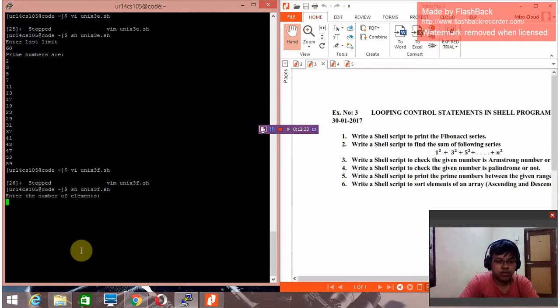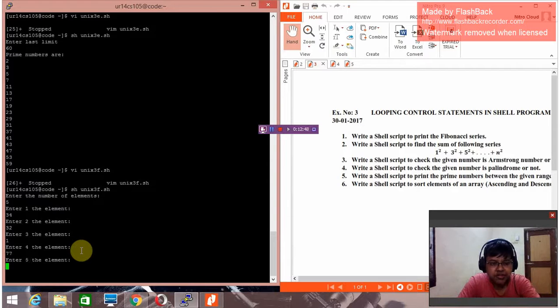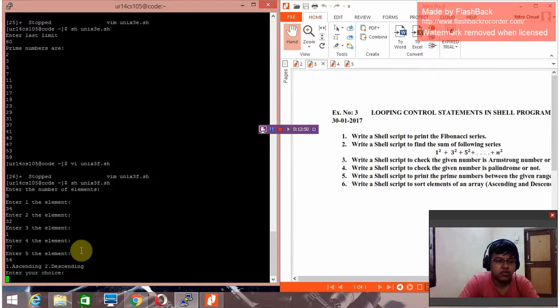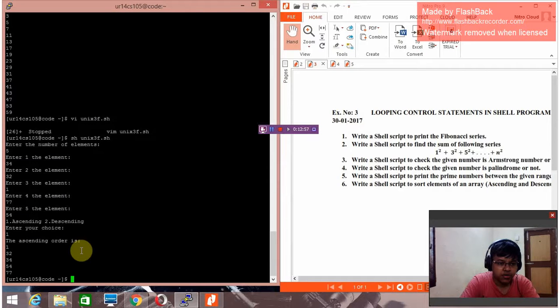So enter the number of elements. Let's suppose I enter the array size as 5. So first we are entering the first element. The first element is 34, second is 32, 77, and 54. If I want to display in ascending or descending order, I want to display in ascending order, which is 32, 34, 54, and 77, which is correct. So this would be the output.